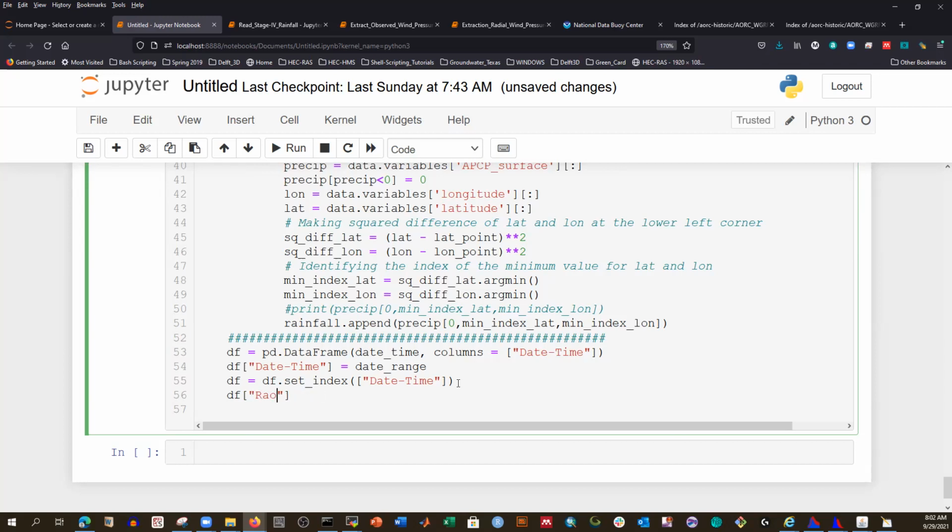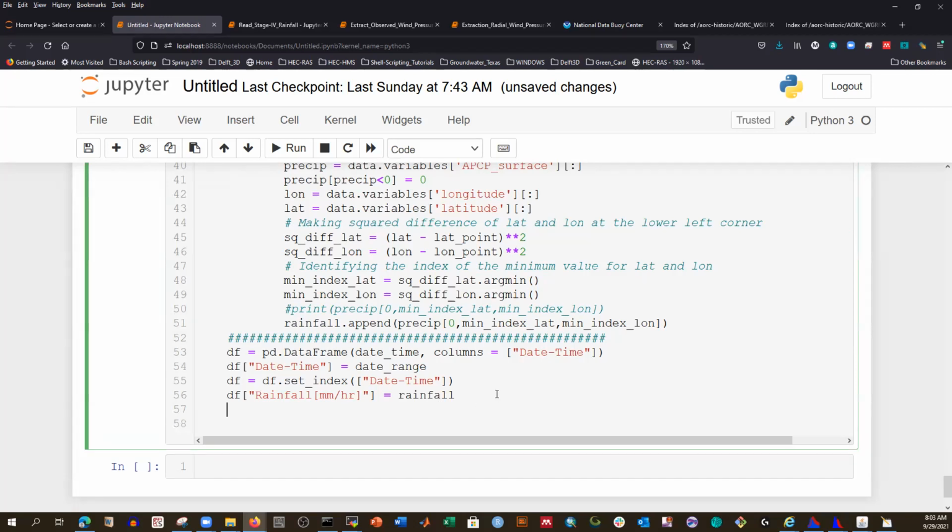Rainfall, and what will be the unit? We know it's millimeter. Since the data is basically hourly, we can put it this way, millimeter per hour. That is the hourly precipitation. And I have to add the value of this rainfall. When it is done, it will add, and then it will print that df, and we can see the data frame there.